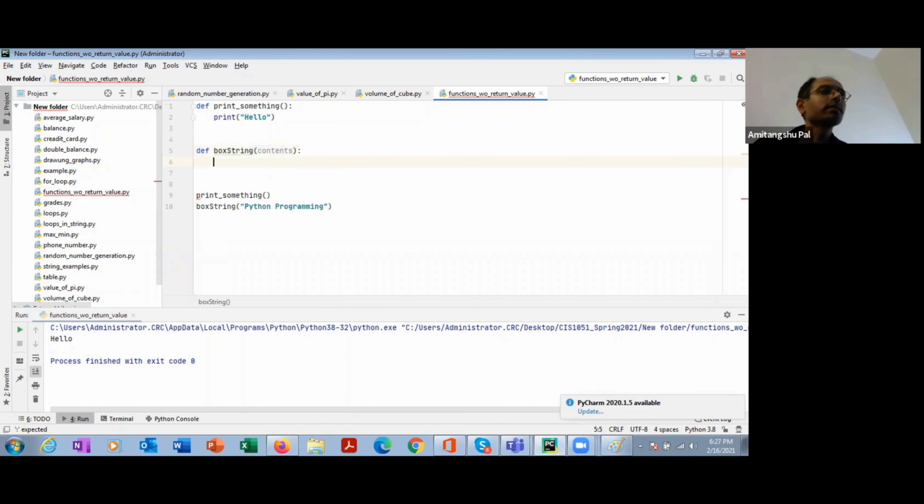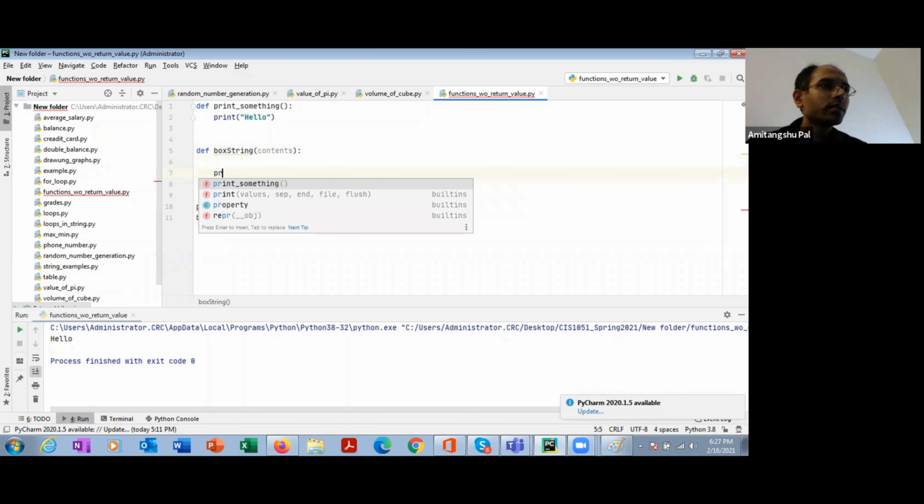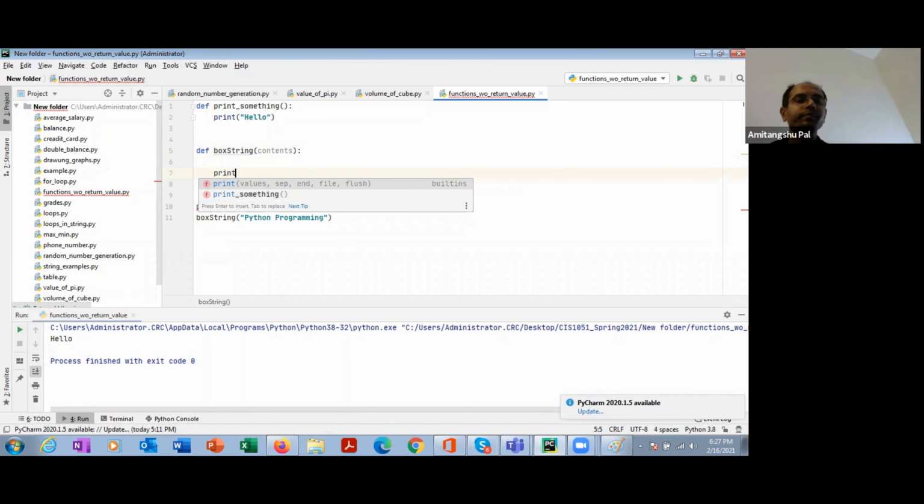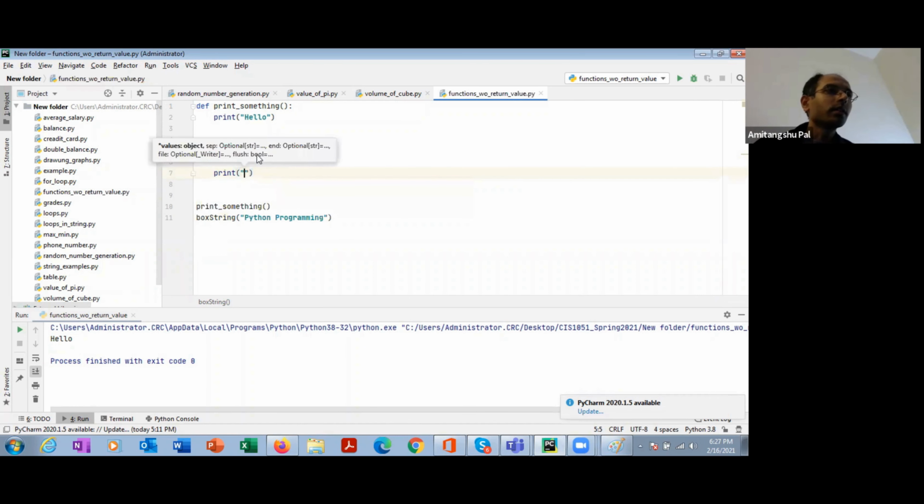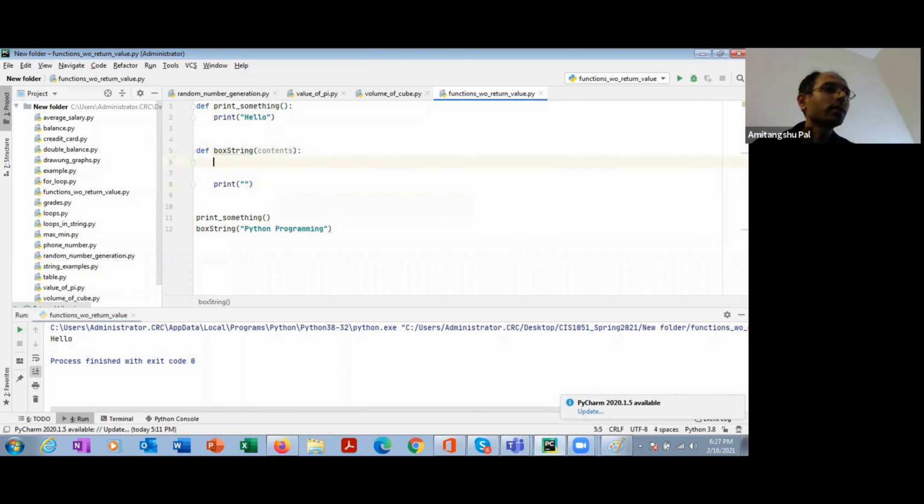So whatever the content is, it is going to draw a box around this. Okay, so let's see. First, let's calculate the length of the string. I know how to calculate the length of the string, length of contents. Print dash n+2 number of times.